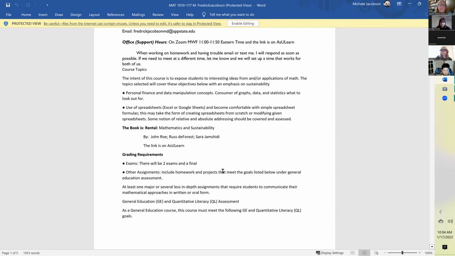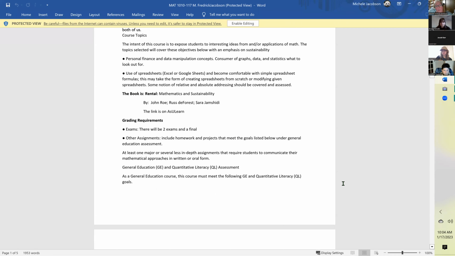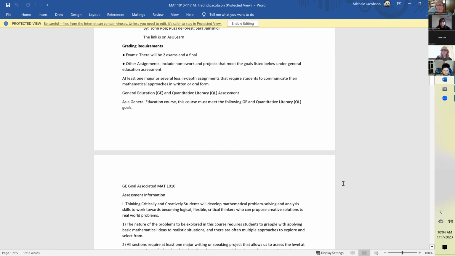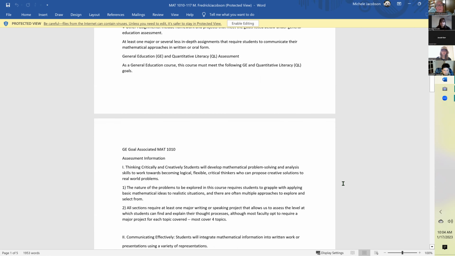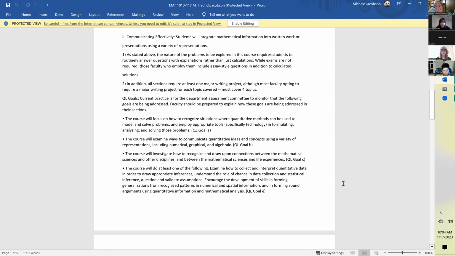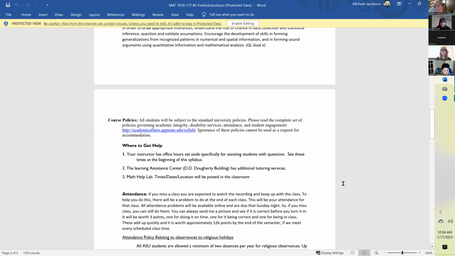There's 2 exams and a final, homework, projects. There'll be at least one major project or several shorter projects. And it talks about what we need to cover in the course, which you can read.